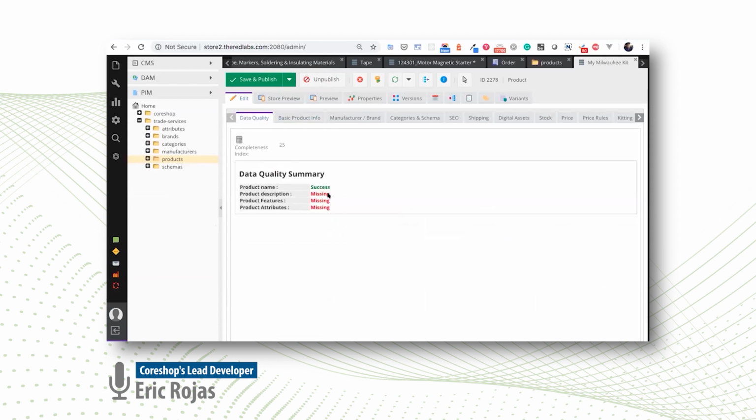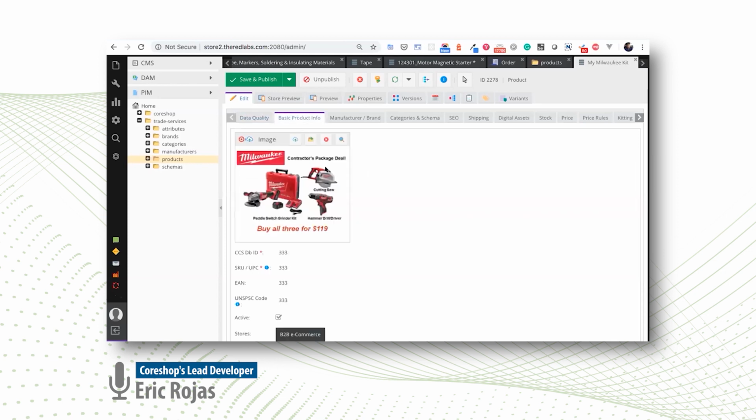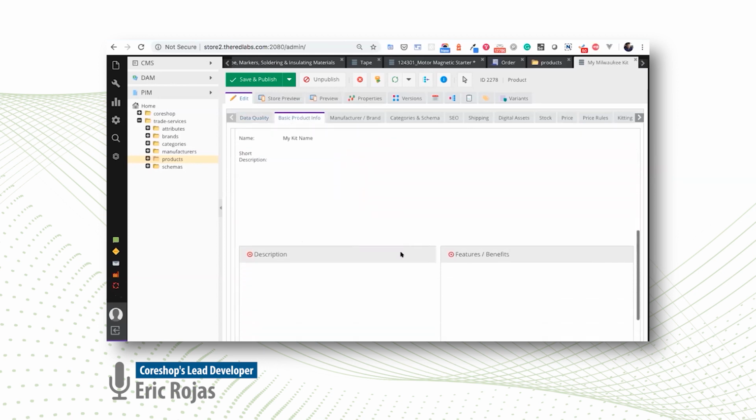And since most of the data is coming from products that are in this kit, that's why we get a completeness index of 25. But over here, we could provide a specific description for this kit, short description, and features or benefits for this kit. So we don't have to rely on the data that we put in for other products, but we can specify something that will really be different in this kit.